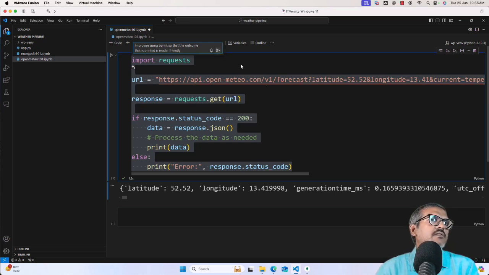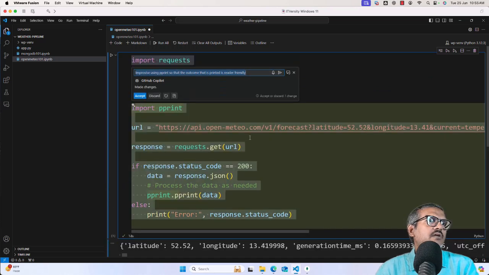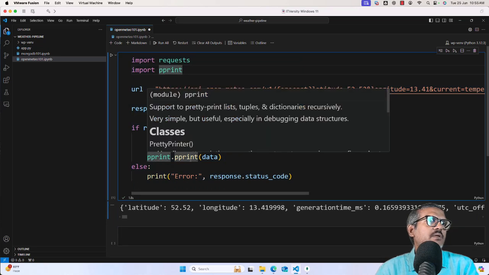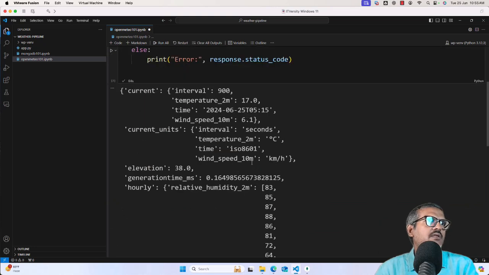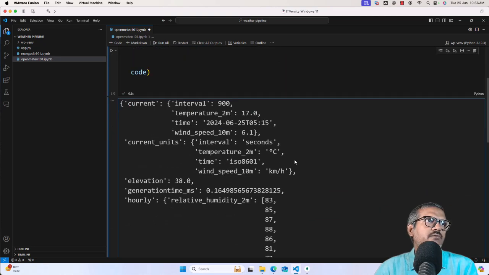Let's see what happens. It is generating the code again. Now you see it has updated as per the expectations. We can say accept. It has imported pprint here and then it is using pprint.pprint to print the data. Now let's run this. The outcome is better. It is definitely more reader friendly compared to what we have seen earlier.